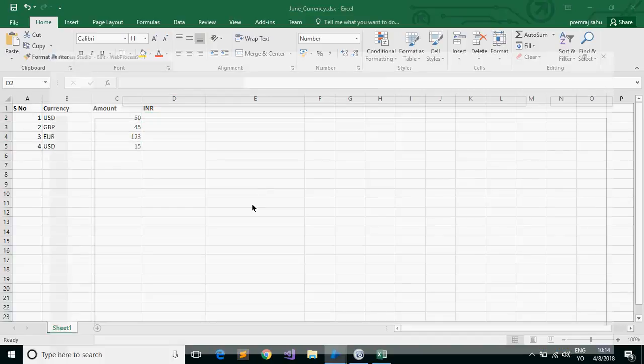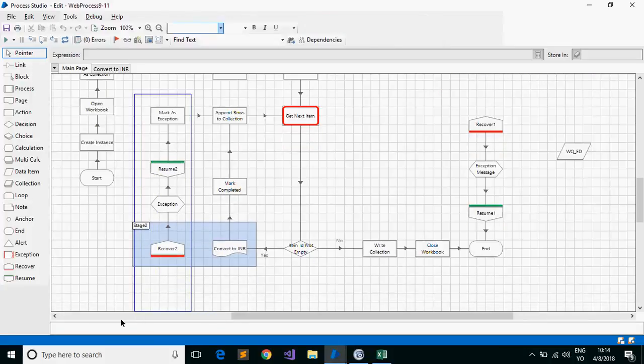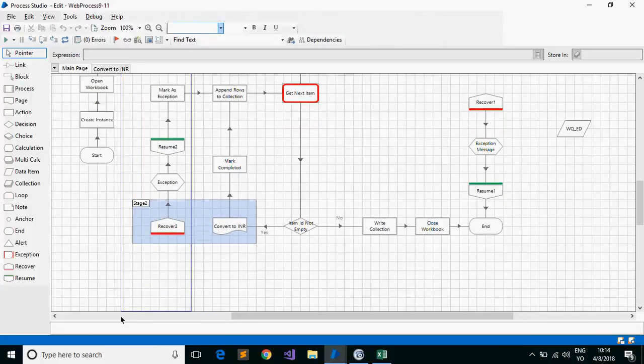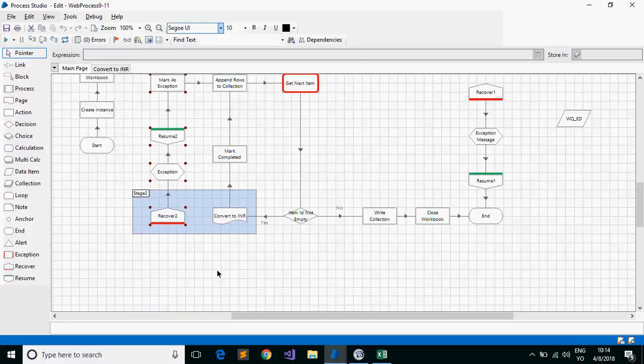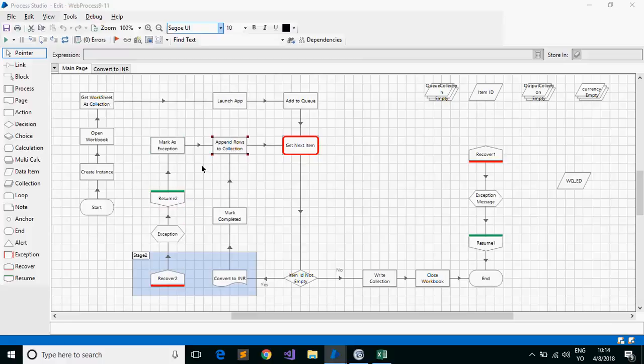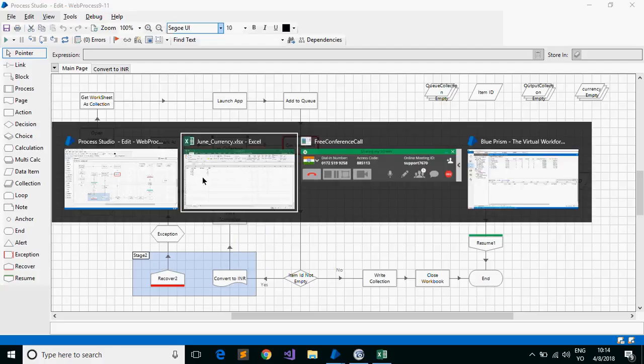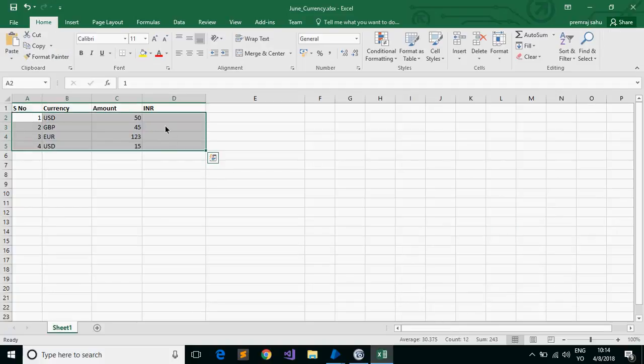What we are doing here is marking only that particular row as an exception, and we are appending the rows to a collection. So the empty row will be appended, and for the successful ones, the actual output data will be appended. At the end, we write that collection here. So for the one that is an exception, it will be an empty value, whereas for the ones with no exception, it will have the correct value over here.